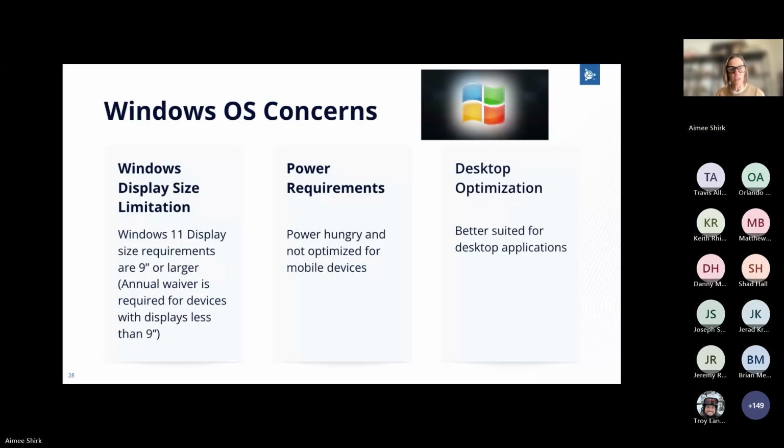There are some really nice features that are Windows specific, such as TeamViewer and Microsoft Teams, which were specific to Windows for a long time. Those are all available on Android right now.